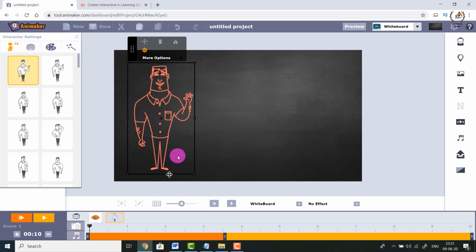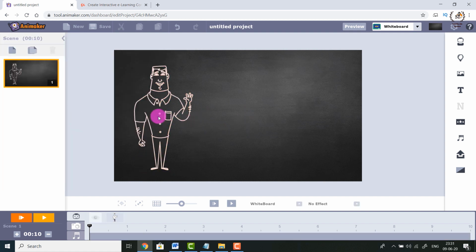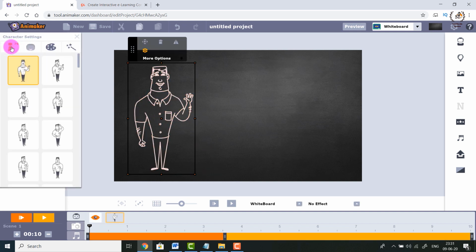Similarly, I am not liking this particular color, so let me change it first. Let me make it lighter. Yeah, this is better. And what else? You can click on it, just navigate on this particular toolbar. You will see that you have many options.